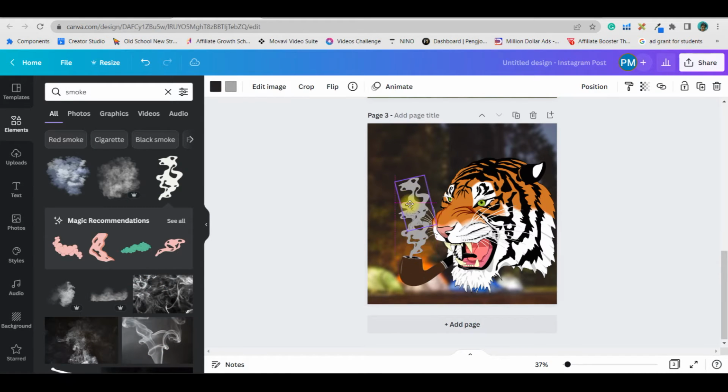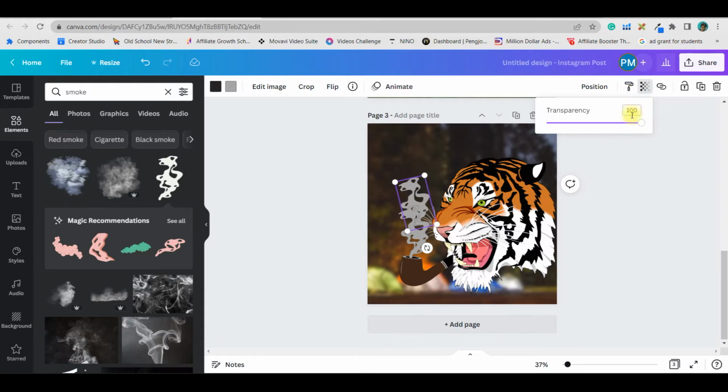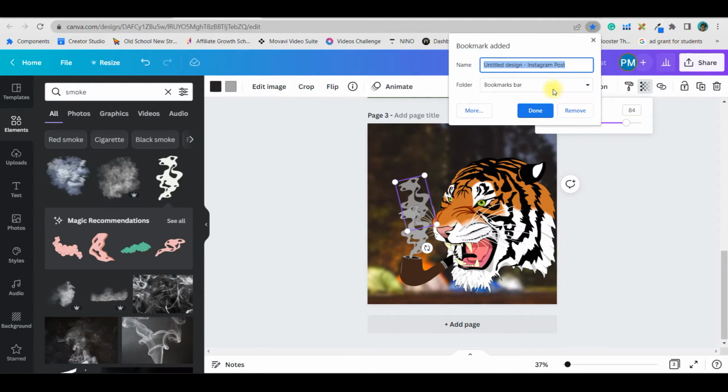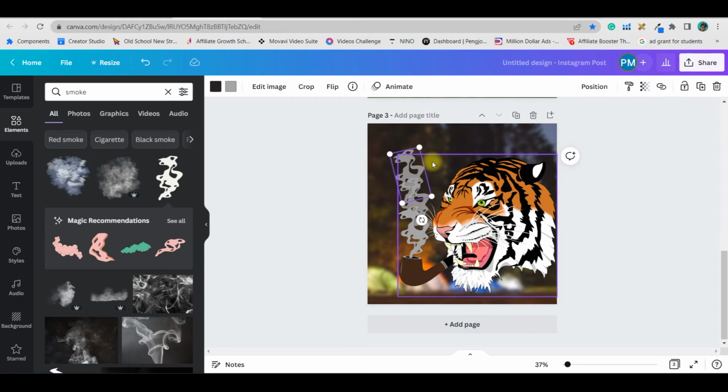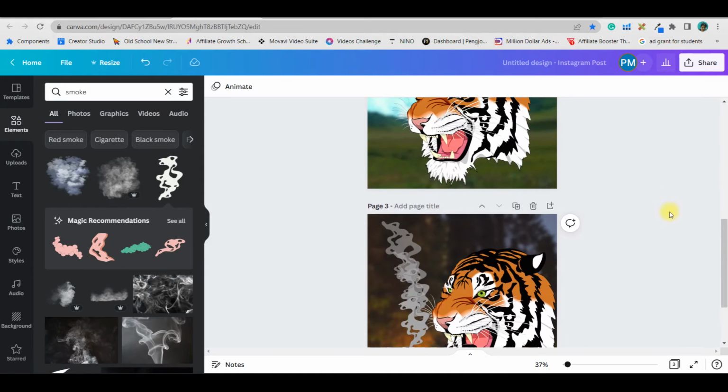So you can duplicate it. You can just overlap these two and go to position and go to backward. That way you can do and give it a little transparent effect, and then again you can duplicate it. You can do one thing, you can just flip it vertically. Okay, likewise you can create beautiful NFTs.